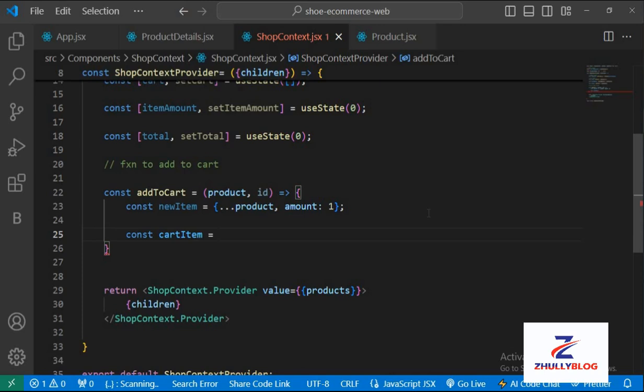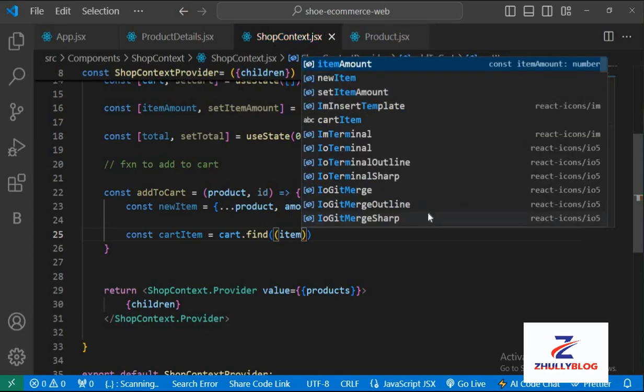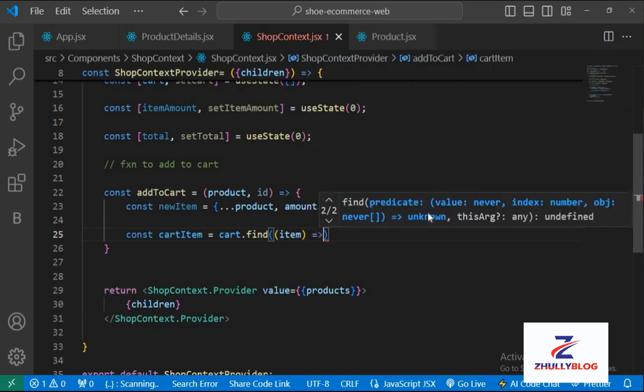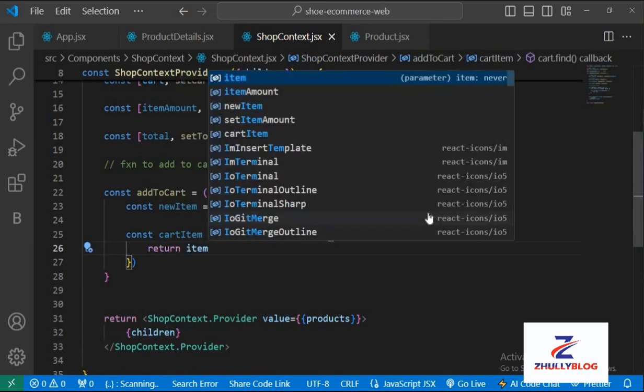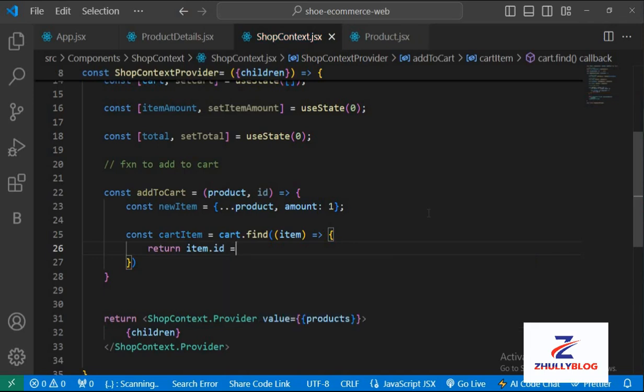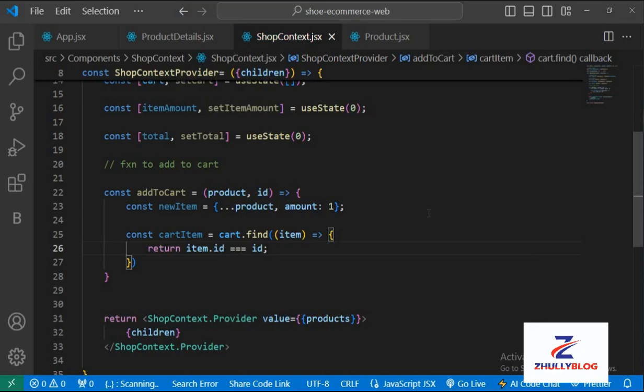That means that if we have an existing product in our cart and we want to add another product with the same ID as that product that exists in our cart, the cart item is going to store the item. Okay, so here we're using the find method. What I want to do is look through every item that we have in the cart and return the existing item whose ID matches the new item that we're about to add.